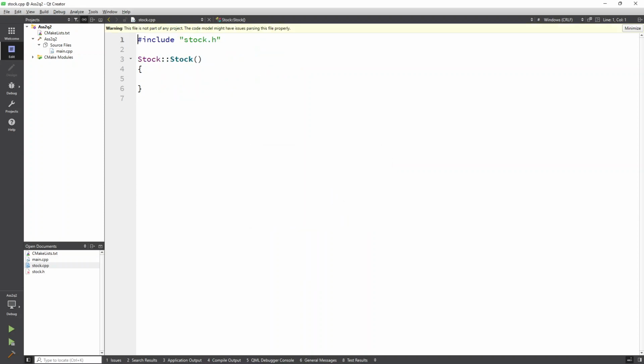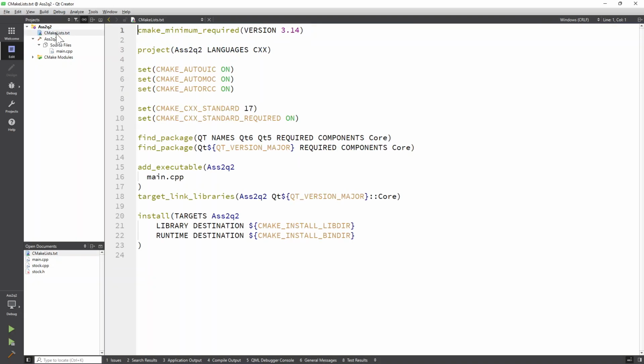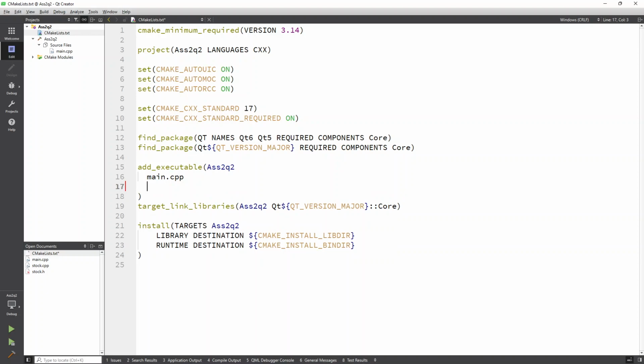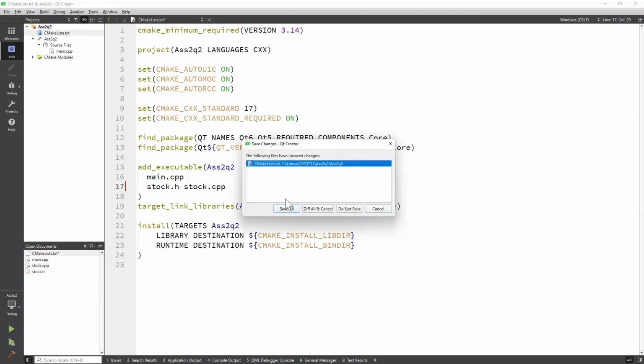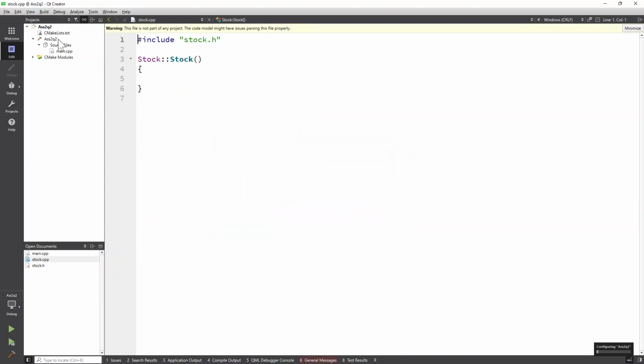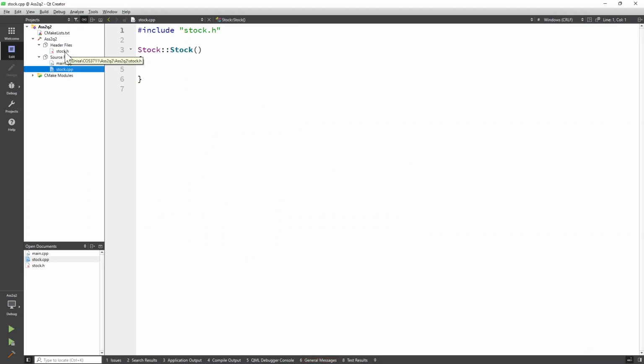So I say yes over here, and then I go back to the CMake list, put it on the next line and say Control V, and then it adds it. You'll see that it's missing from this section even though they're here, and as soon as you close it and say save all, you'll see CMake automatically puts them in this top portion over here. So I've got the stock H file and the stock CPP file. Those are my first files that I'm going to work on.